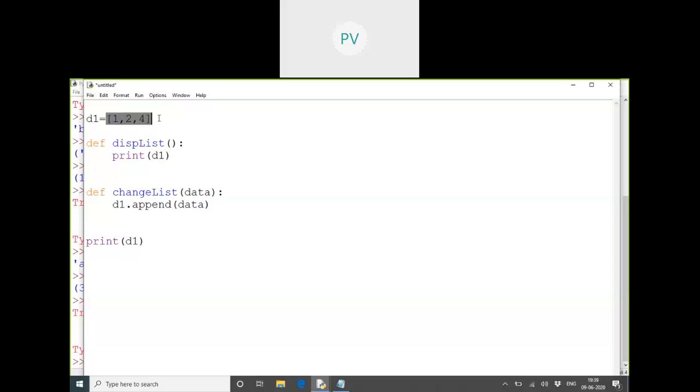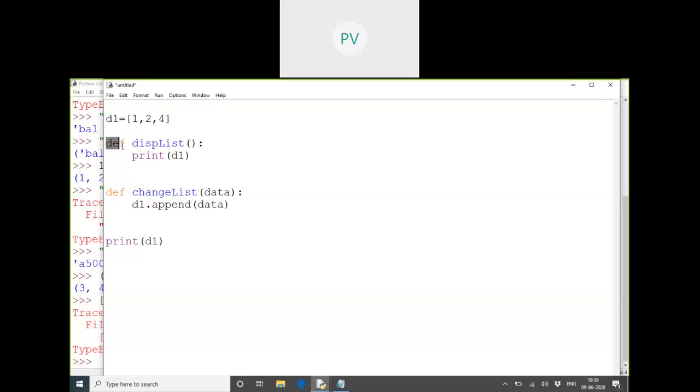There is a global list connected with the D1 variable. I have written two definitions here. This is just to display the list D1, and this is just to change that list only. There is no local list here. You can see that I didn't declare any local variable. What is a local variable here? This data is a local variable.